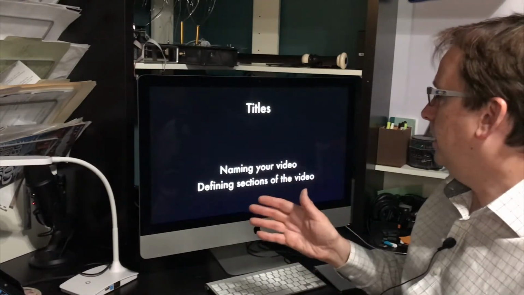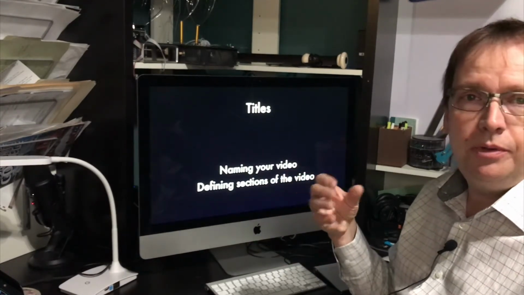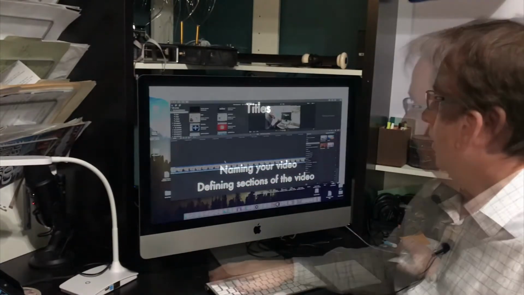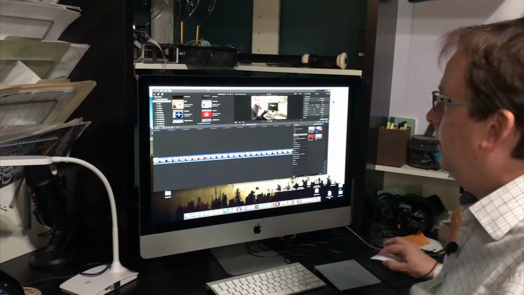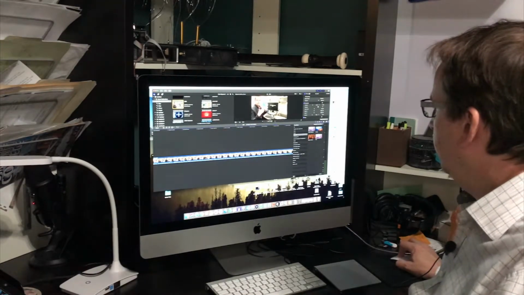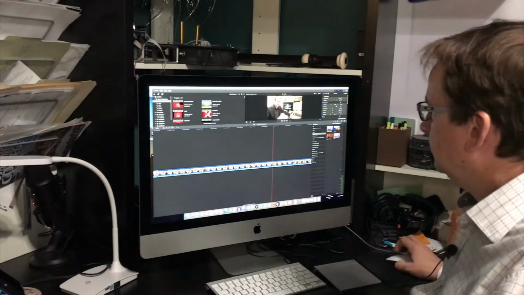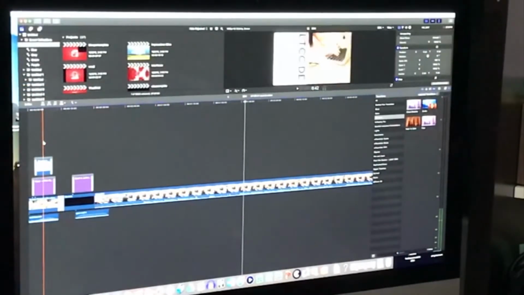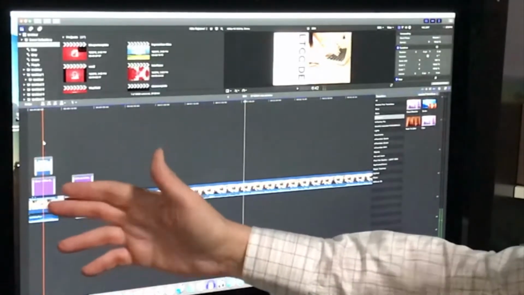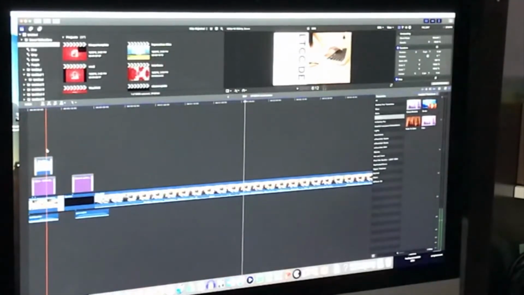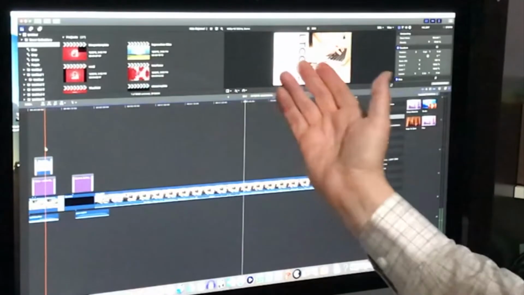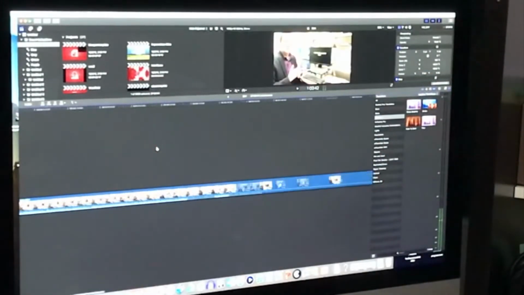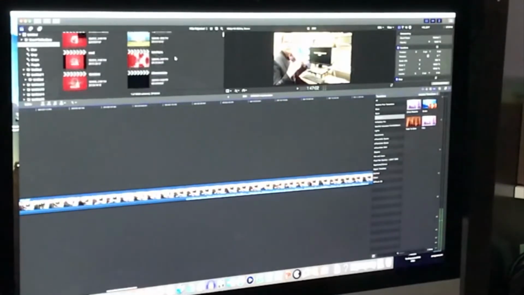So titles, and this would be allowing you to name your video and also to define sections of the video. When I do editing, I work in Final Cut Pro. You can see here on the screen. And what I sometimes want to do is to have at the beginning of a screen a title, and I might actually have a logo as well, in this case the Coyotes logo.